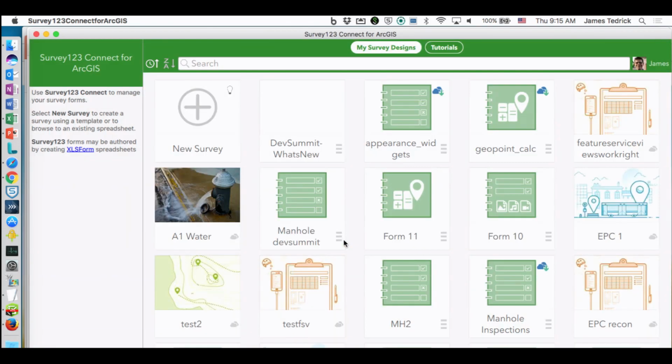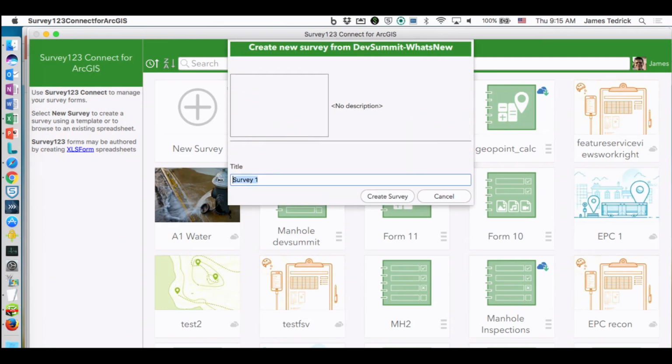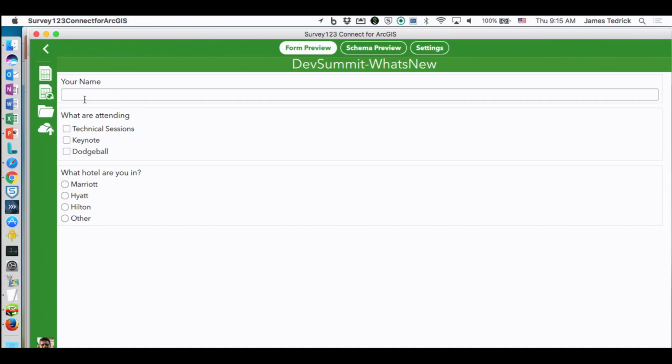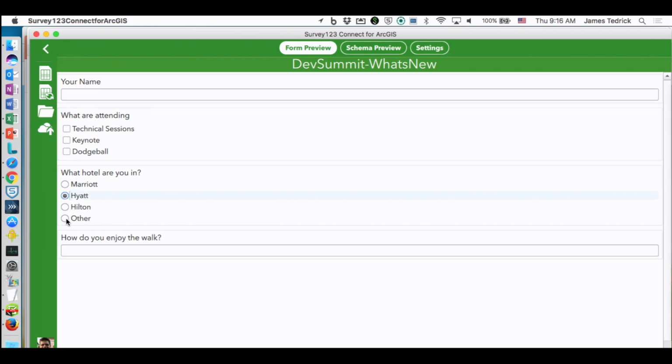And we've got that. And actually, as opposed to that, I'm going to make a copy of it. So I'm just going to create a new survey from that. So here we go. So here's the form as we provided. It still has that smart logic.